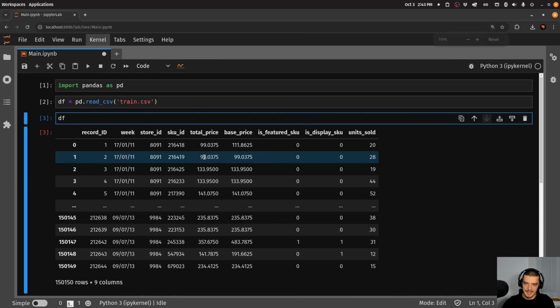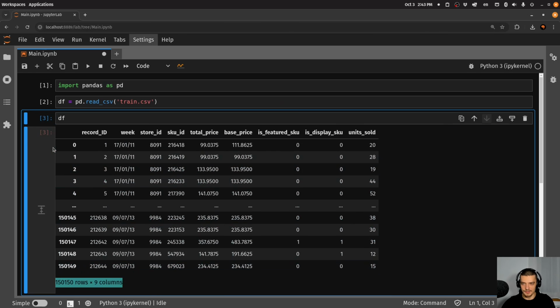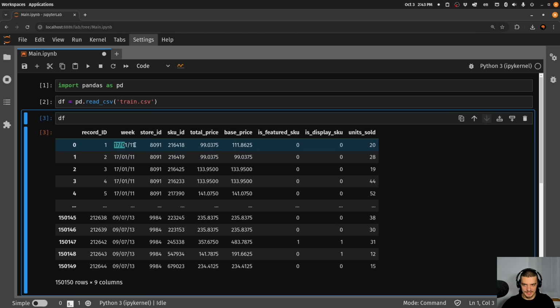And when we do that, we will see something interesting. Almost all the features can already be used right away and can be fed into a model. So the only feature that requires some minor pre-processing is the week, because it has 3 numerical values separated by slashes, so it's a string or a date. But the rest of the features can be used right away without pre-processing.